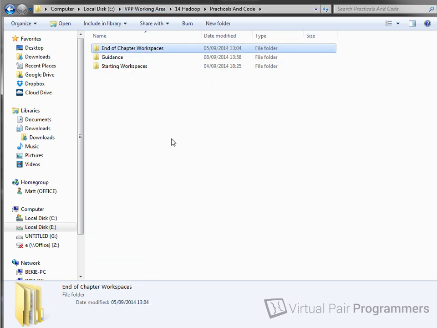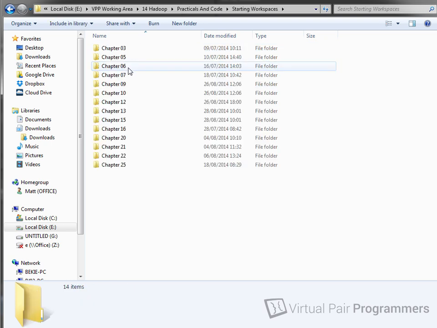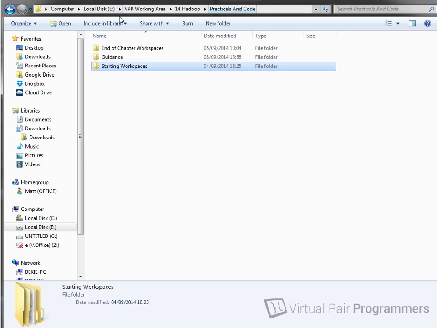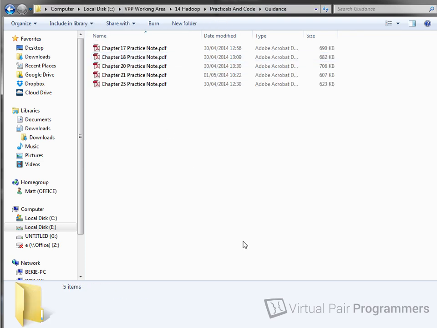The Starting Workspaces folder has additional files that you'll need for some of the chapters, including data files for the exercises, and the Guidance Notes folder contains some additional information that will help guide you through the exercises.